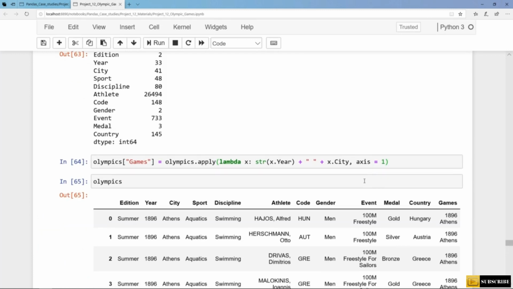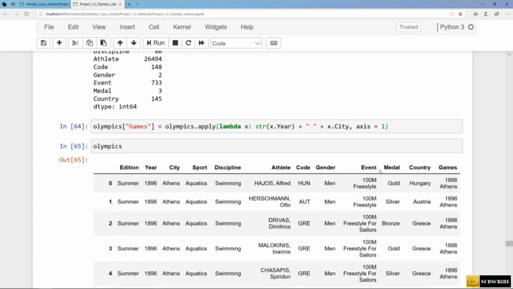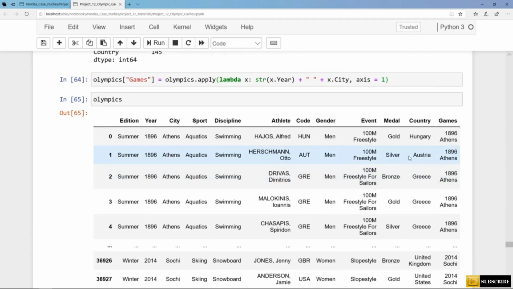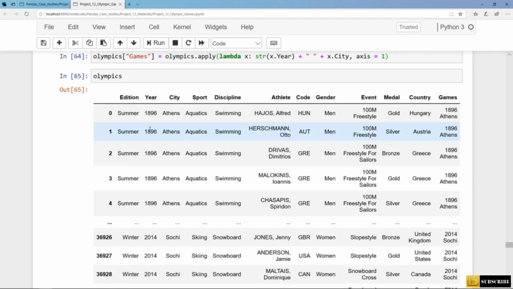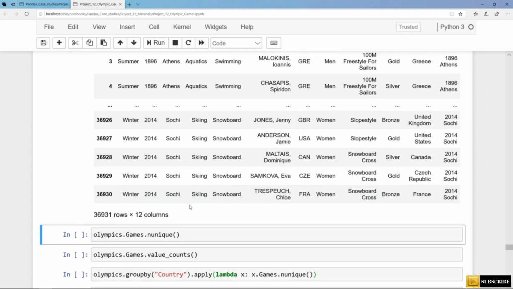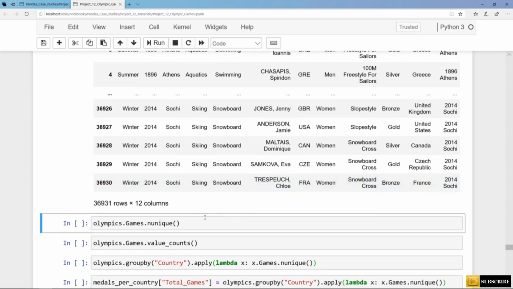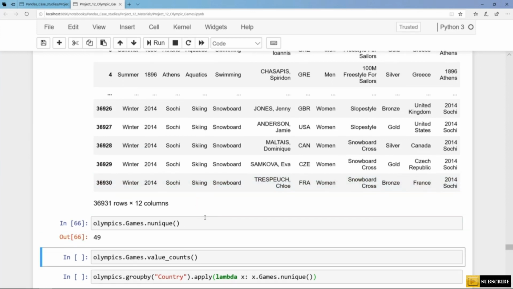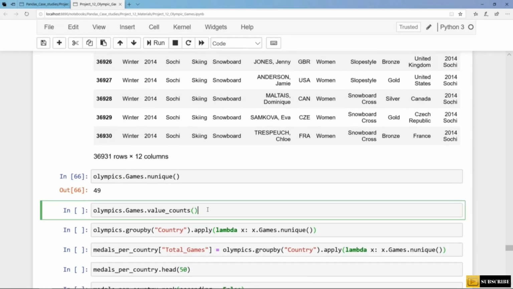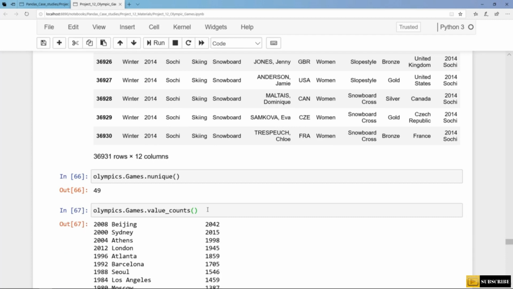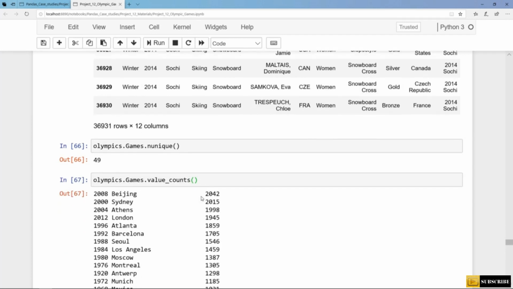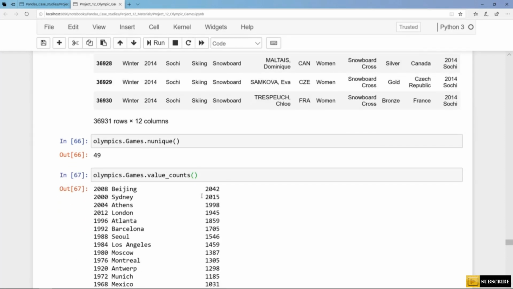So now we have here on the right hand side the clear identifier for the games. So for instance 1896 in Athens. So here we have a clear identifier. And now we can determine the number of unique events. So we have 49 different games, and we can also count the number of medals per game. And we have over 2,000 medals in Beijing 2008 and also in Sydney in 2000.